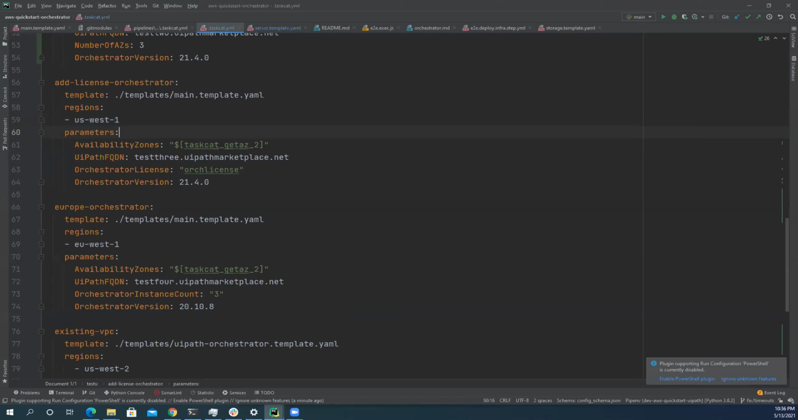Is there any plan for an on-prem quick start deployment also? On-prem, well, we rely heavily on the fact that AWS provides us with a desired state infrastructure capability in the form of CloudFormation.